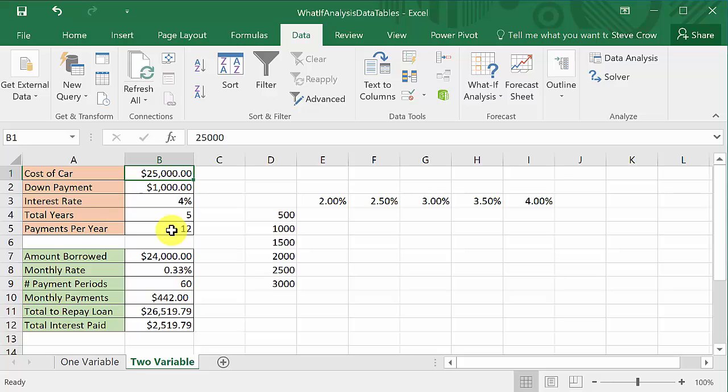So pay it monthly. Down here I've got the amount borrowed, which is going to be the cost of the car minus the down payment. Then my monthly interest rate, that's the 4% divided by the payments per year, which is 12. Then the number of payments, that's the total years times the number of payments per year, which would be 60.